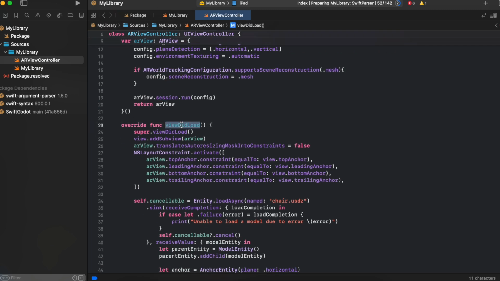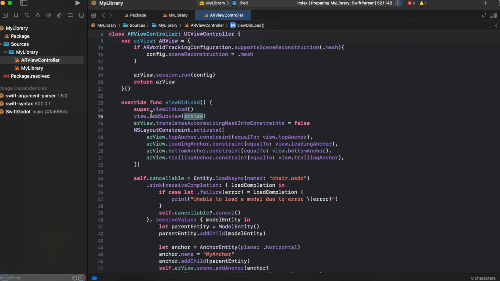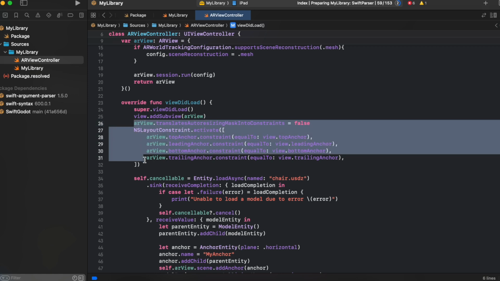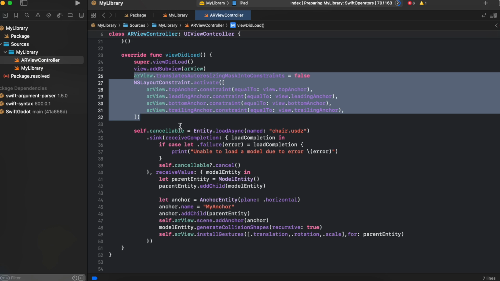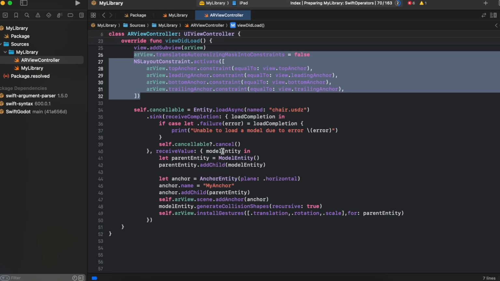Then inside viewDidLoad, this is called as soon as the screen is presented. So we just add our ARView to our parent view. Then here we make sure the ARView occupies the entire width and height of the screen, and then we just use this Combine so that our code is non-blocking in case the model or the scene is very large. So here we load the 3D model.